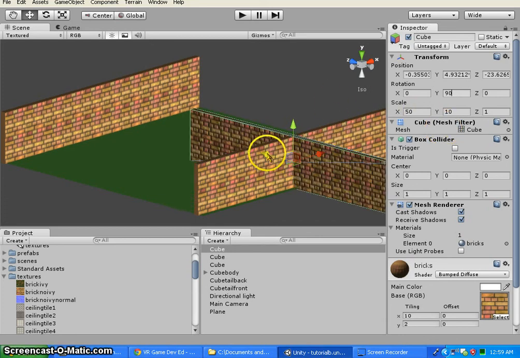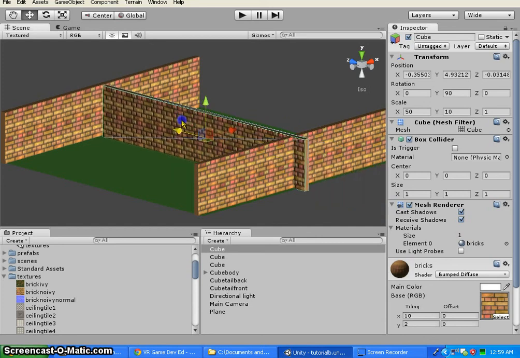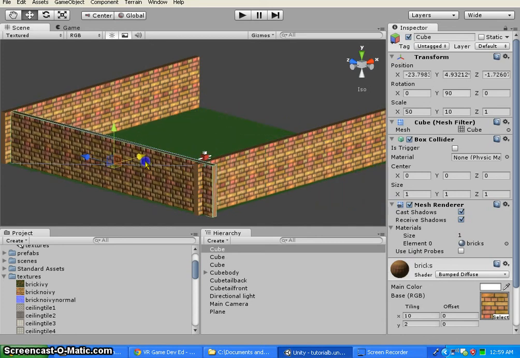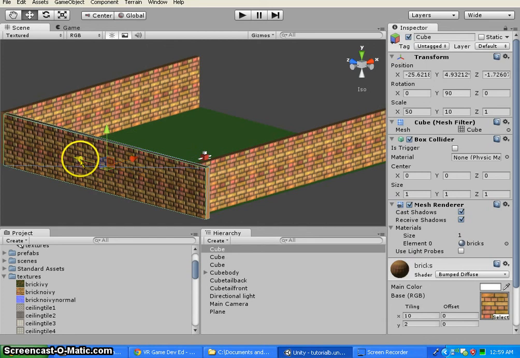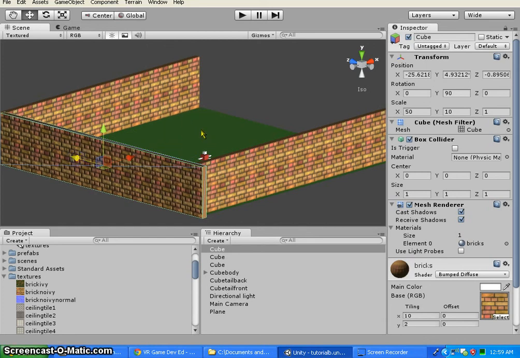And I am really just about out of time for this video. So go ahead and duplicate the wall again and put it on the other side, and I will pick right up there in the next video.